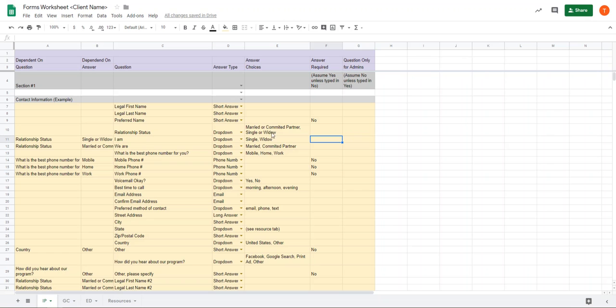So our next question is dependent upon what answer was given in the relationship status. See how that matches word for word? And we want the answer to be single or widowed. When that is the answer, the question I am is going to appear with the drop down choices of single or widowed. So now we're getting at the real answer that we want. Is this required? Yes. If they answered that, this answer is required.